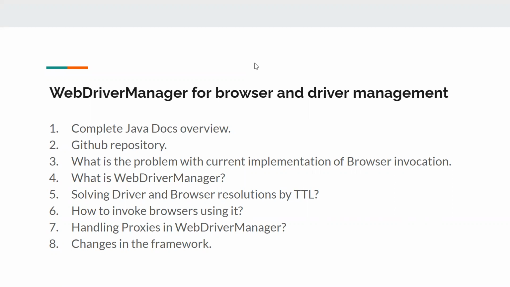Today we will see another interesting topic about WebDriver Manager. This will help us to manage our browser and driver for our framework. I haven't touched this topic for quite a while because I needed to cover something very specific about it, so I thought I will cover it now.